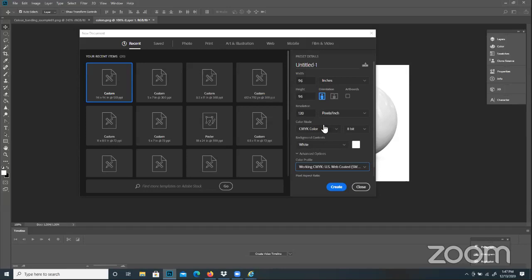That covers all the options in the new file. So basically, what I'm trying to get at is when you create a new file, think about what the end product is and how it's going to be used, and you're going to want to use these settings to choose the optimal options to get the best results out of the end product.